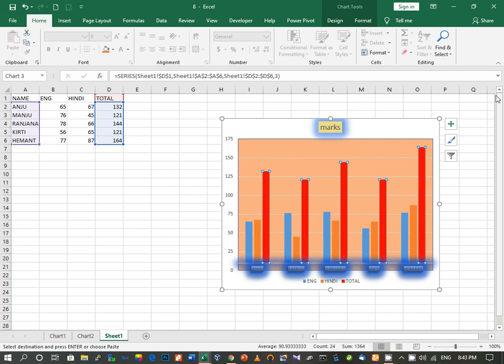All the components we have seen. So once again I repeat, whatever changes you want to make, you have to right click over there, go to the Format option, and from there we can change all the components of the chart.